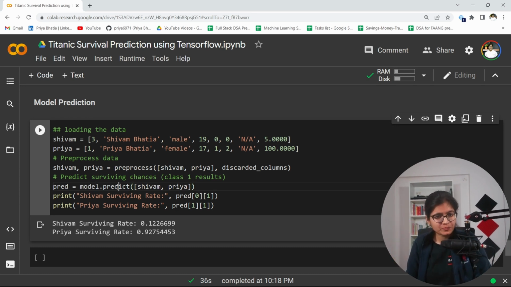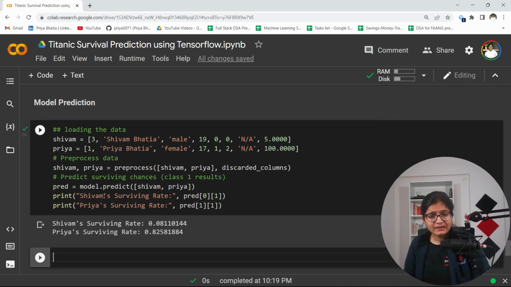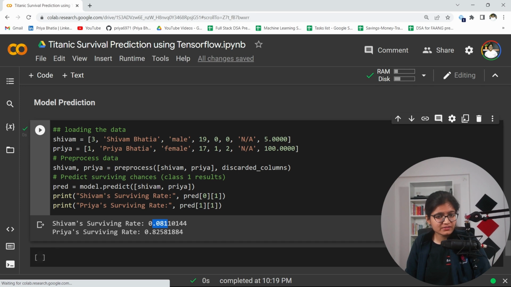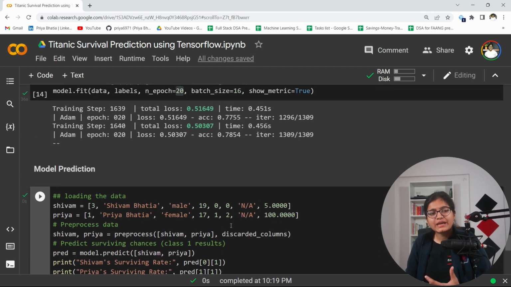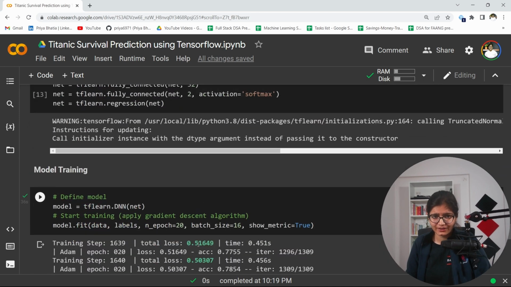So I will say model.predict. I'll pass the data that I have with respect to Shivam and Priya, and I'll try to see what prediction I will be able to get for Shivam's surviving rate, and what prediction I will be able to get with respect to Priya's surviving rate. Let's see that. Now here you can see that Shivam's surviving rate is 0.08, which is 8%, whereas Priya's surviving rate is 82%. So in this way, we will be able to get the predictions according to the data that we are passing on for the training part. Apart from that, you can change the numbers, and on the basis of the data set, you will be able to get a different surviving rate itself.